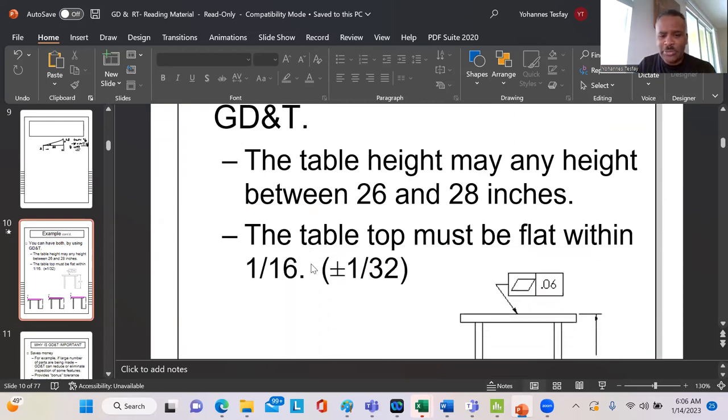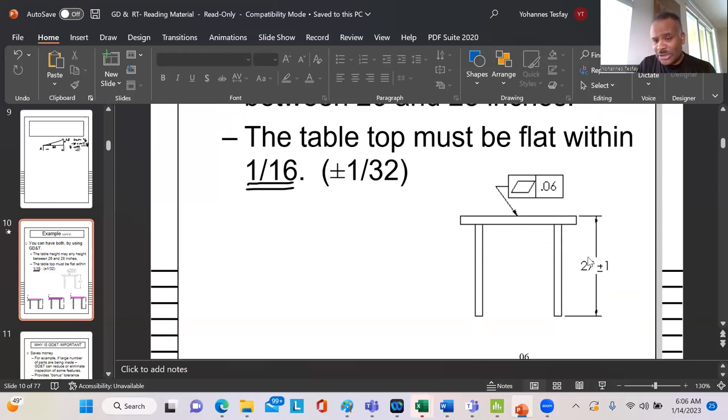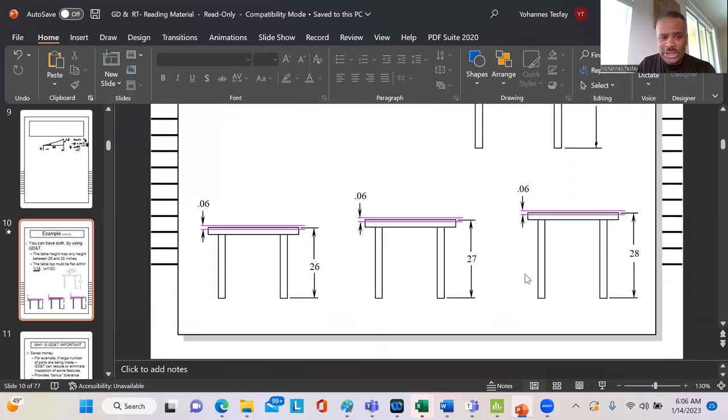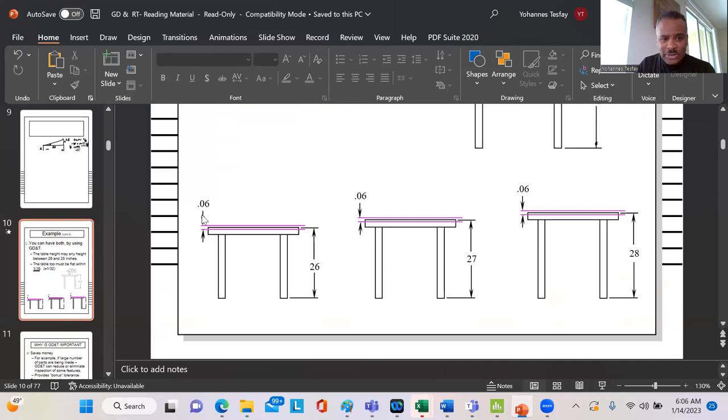Now, what do we do in this case? The top is going to get to 1/16. That means the flatness of the surface is 0.06, and the dimension given here is 27 plus or minus 1, as you see here. So when we mention this flatness, that's what it means.